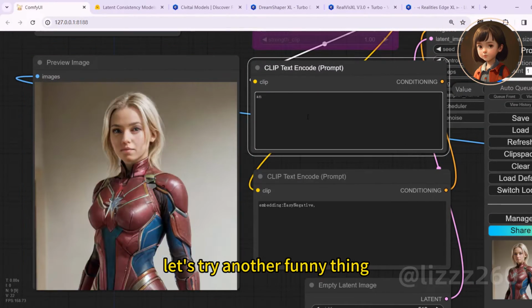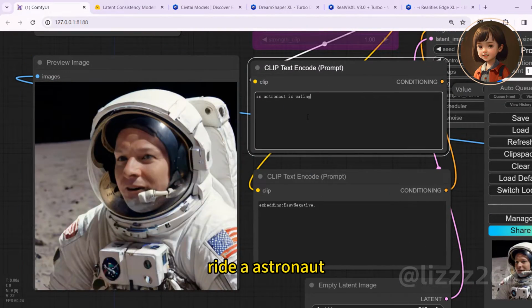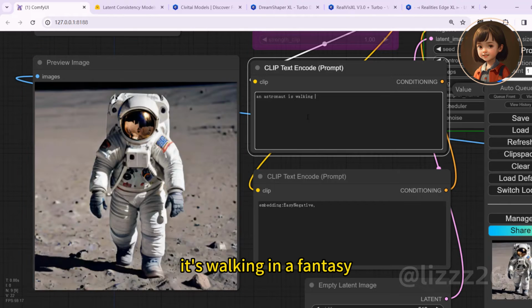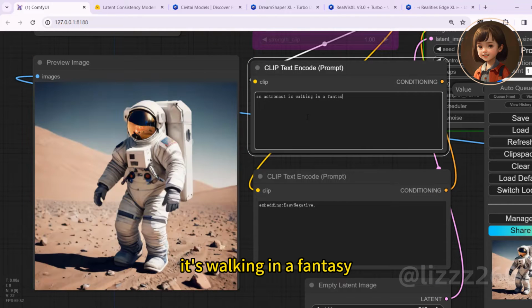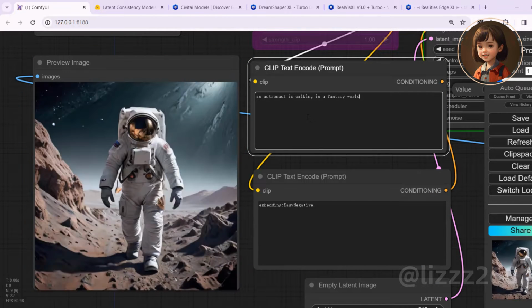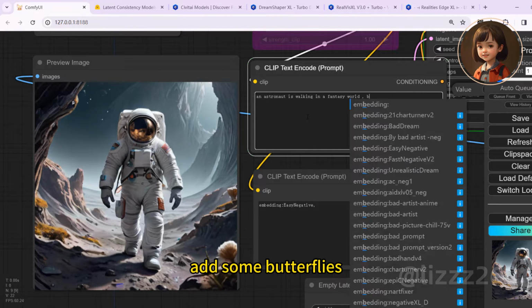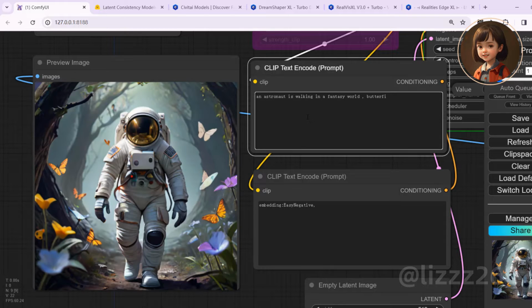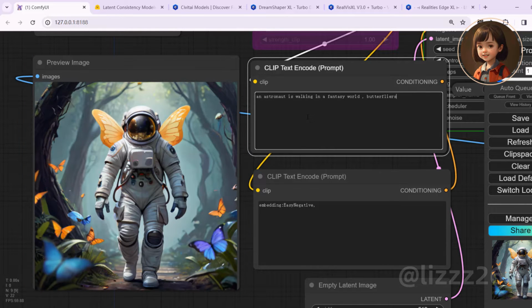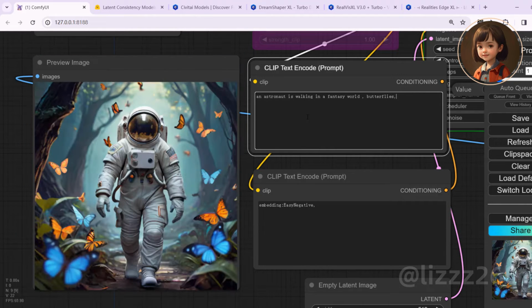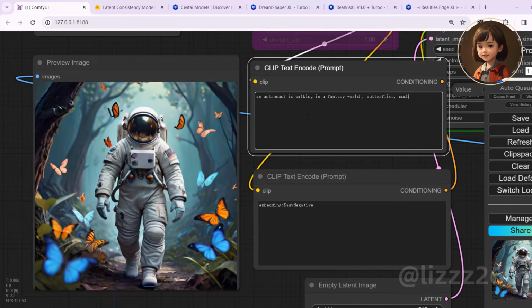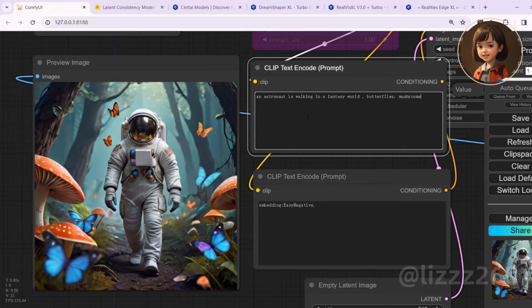Let's try another funny thing. Write: an astronaut is walking in a fantasy world. Add some butterflies. Mushrooms. It's creating the picture at the same time as I'm writing it.